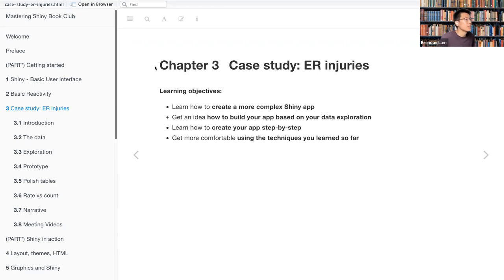As Lucy mentioned, we'll be covering chapter four. I borrowed these slides from the previous cohort, but this will be a case study on ER injuries, or emergency room injuries. It's really to tie everything that we've learned in the previous three chapters together and to demonstrate it in an example in this Shiny app.